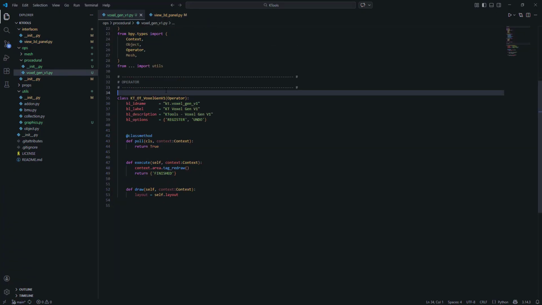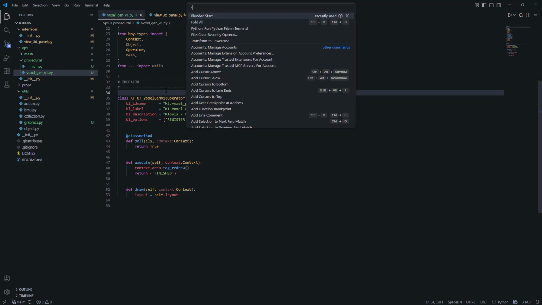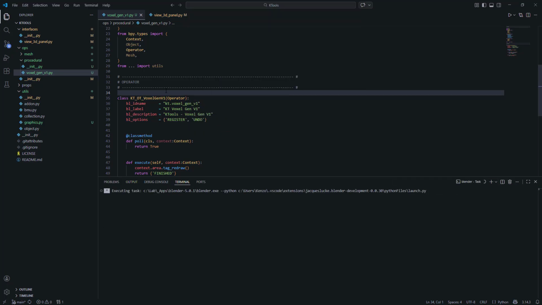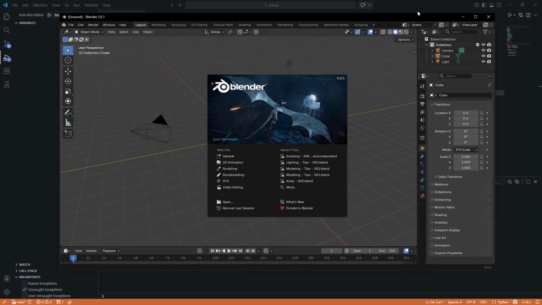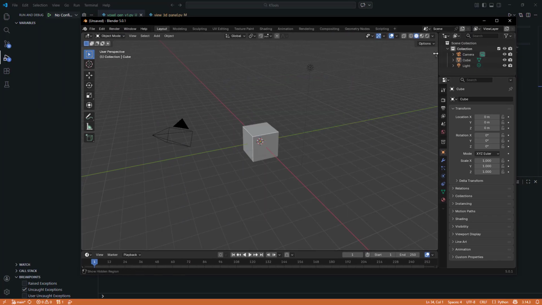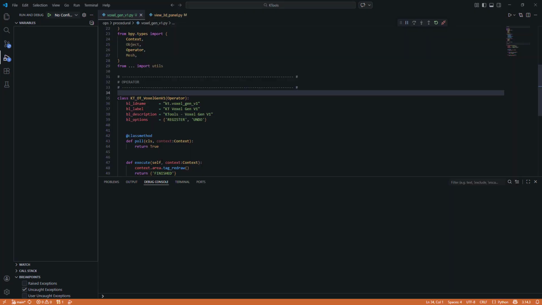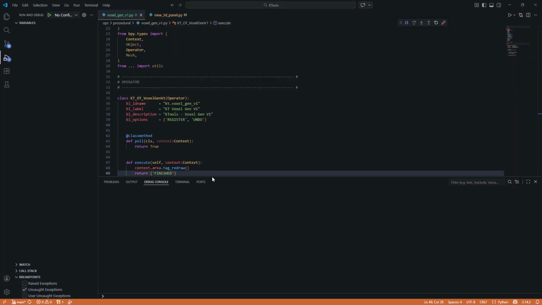I just want to get this thing started more than anything. So we'll do Blender start and just see if our operator shows up. See if I got everything set up properly. All right, and KTools. There it is, KTools procedural, voxel gen. All right, looks like this operator is set up.